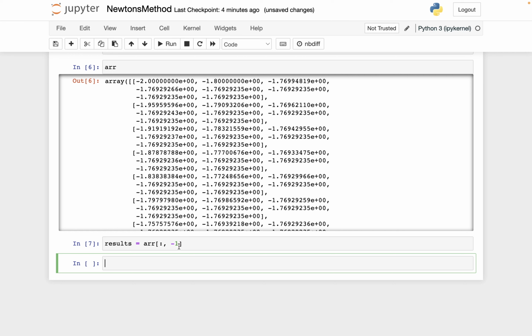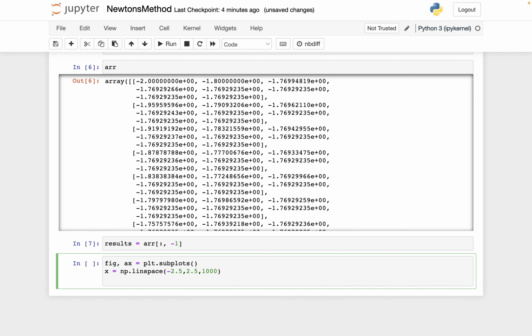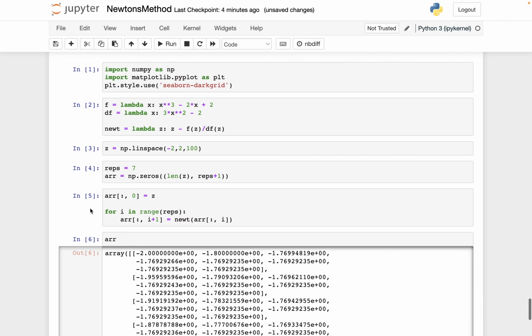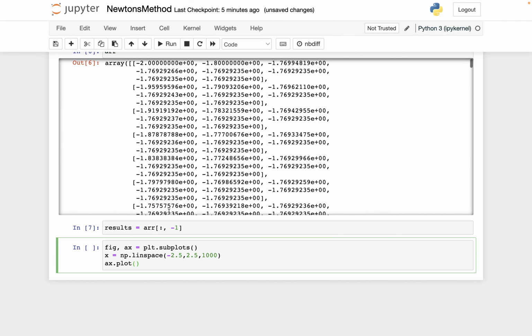So let's say fig, ax equals plt.subplots. And let's get some x values to use. This will be np.linspace. Let's go a little further in each direction. Let's go -2.5 to 2.5 and 1000. This is just for the plotting. Then we're going to do ax.plot. And first I'm going to plot the polynomial f of x. This polynomial here that I've defined with the name f. So that's easy enough. x, f of x.